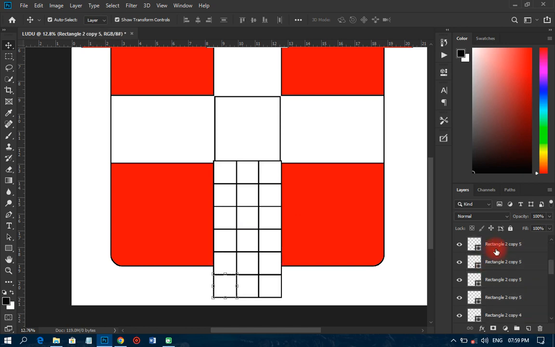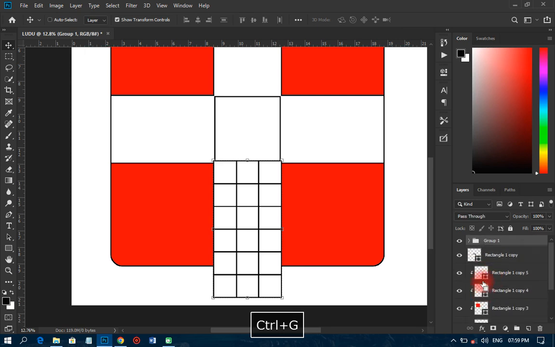So what we need to do over here is that I'm just going to select all, and then I'll group it, and when I group it, I'm going to call it red. Okay, red. That will be okay for me.